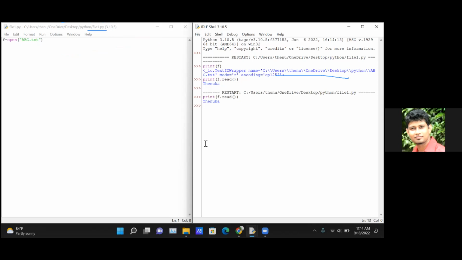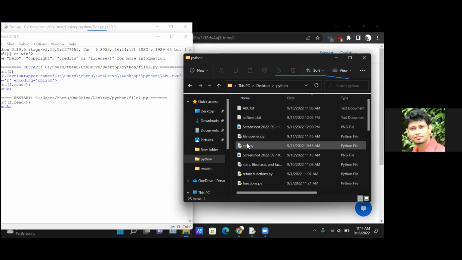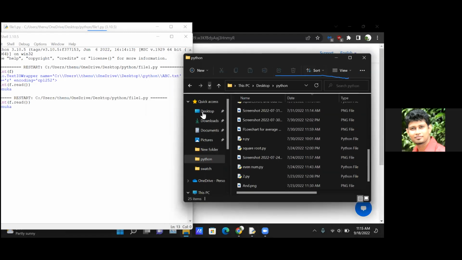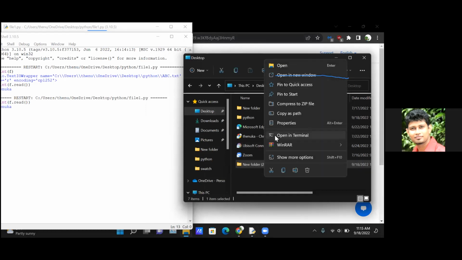Okay, let's go to the desktop again. I just want to train you on relative paths a little. In the desktop, please create another folder and give it a new name, like ABC or some other name, maybe hello or something. Rename it.